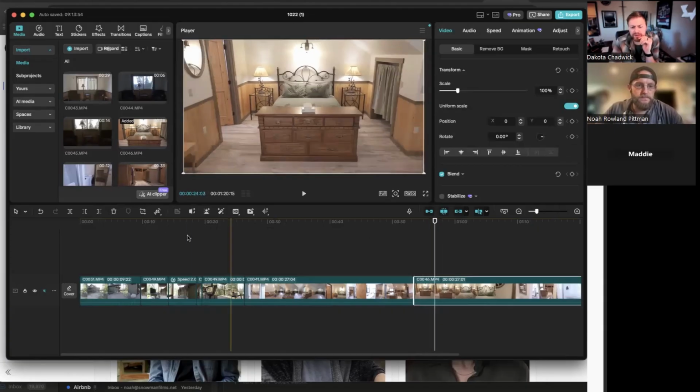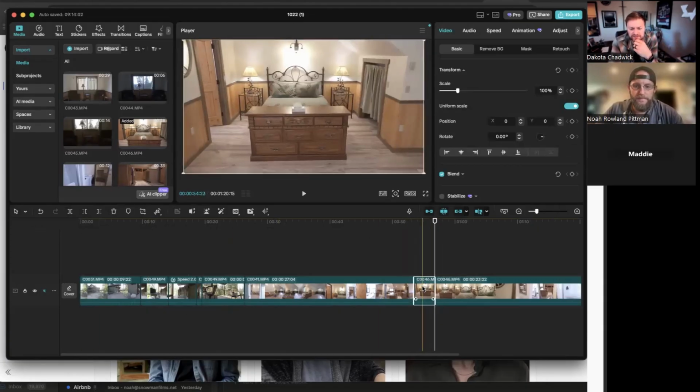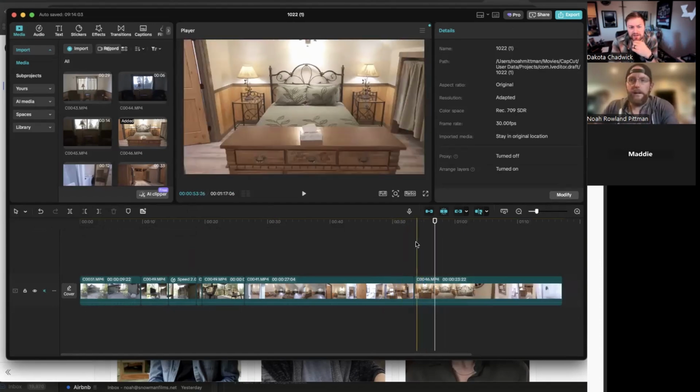Do you know what the paid tier and the free tier are, like what the differences are between the two? Because obviously you pay for CapCut. Yeah, I pay.